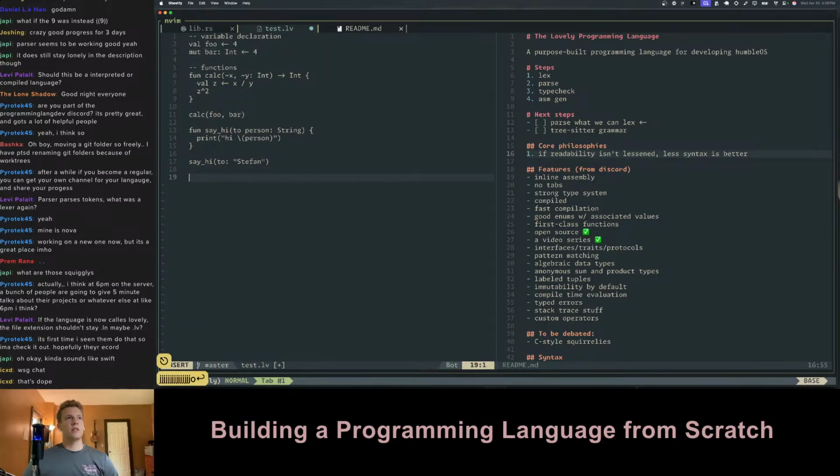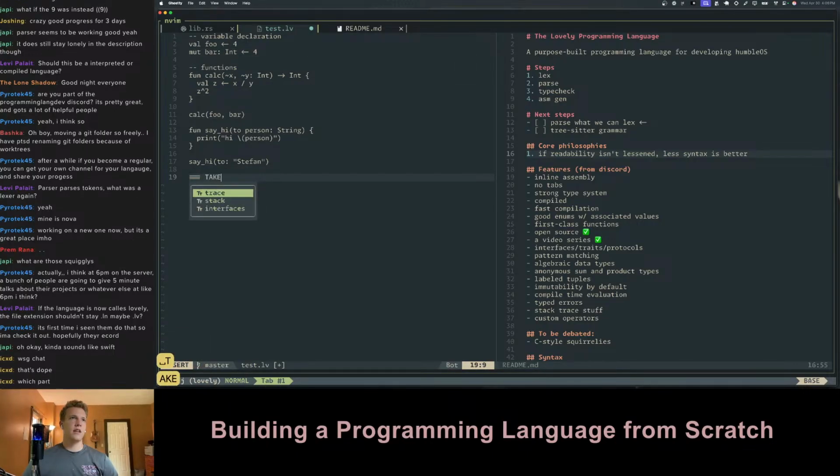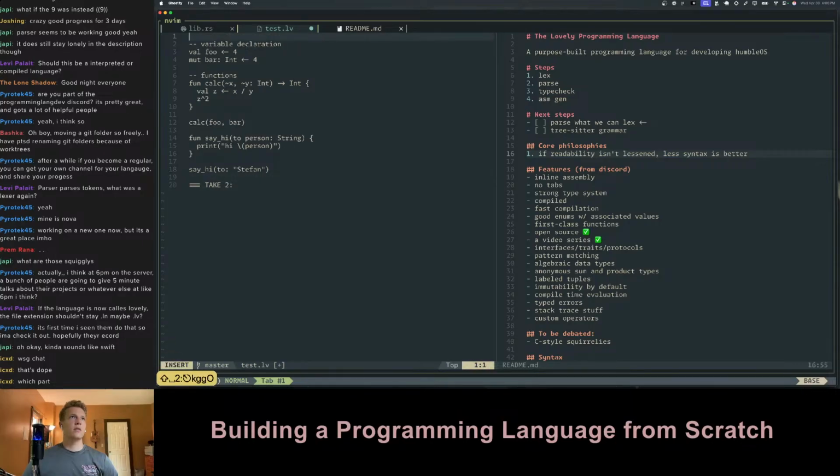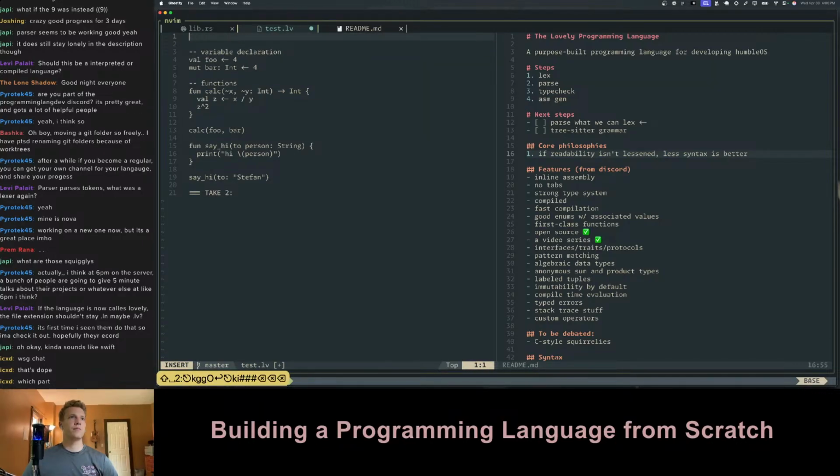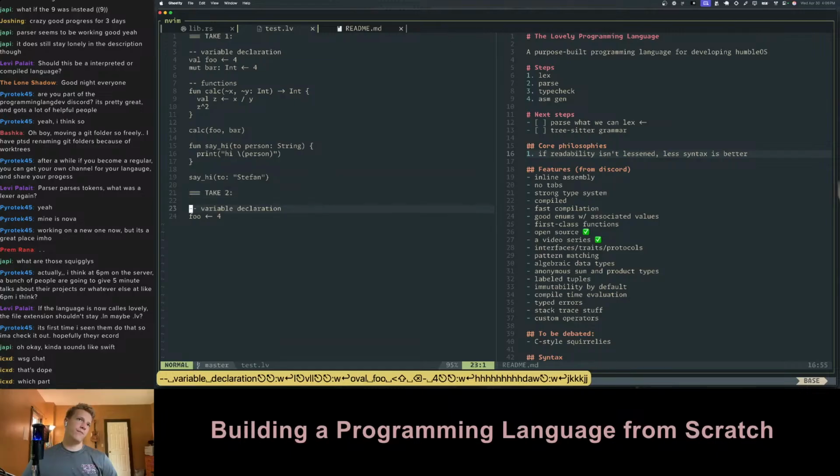Okay, here's an alternate take. Take 2. This was take 1. We want to write the same thing, right? So variable declaration. I'm fine with comments being this. This doesn't feel bad to me. But like this, I don't know. What if we didn't even have the val keyword?